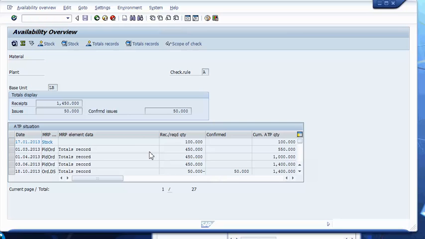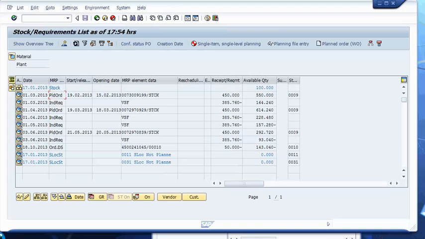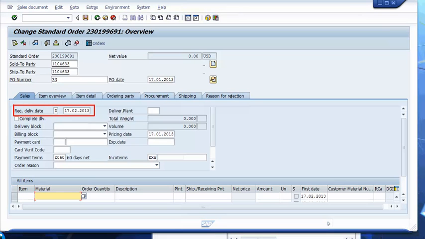Going back to the stock requirements situation, we will now enter a sales order for the amount of £100. In this instance, the customer requests the delivery for the 17th of February, which is relatively far in the future.